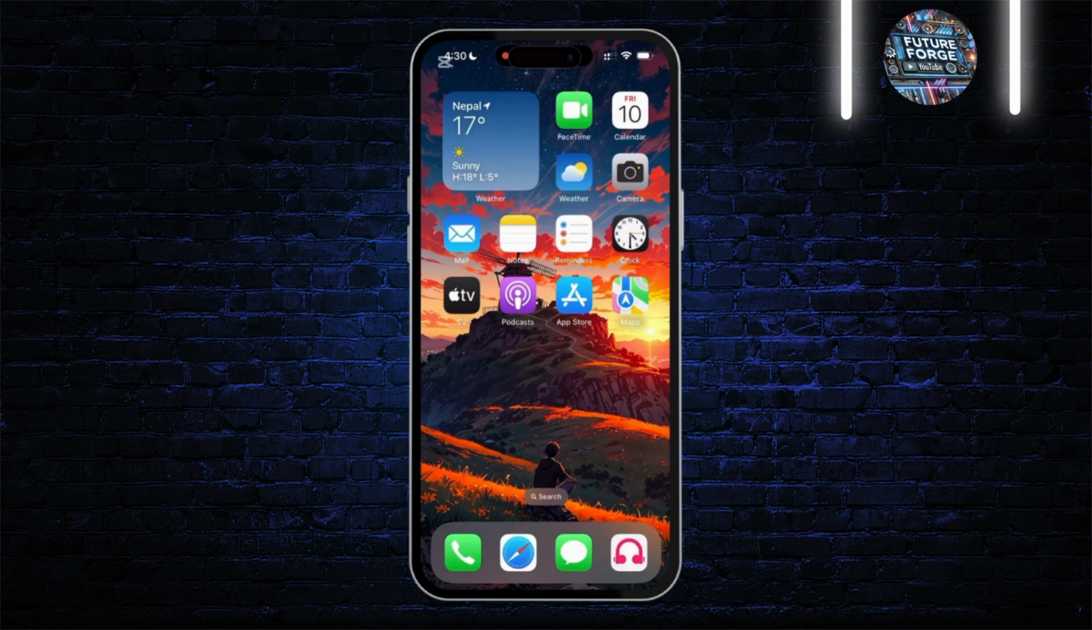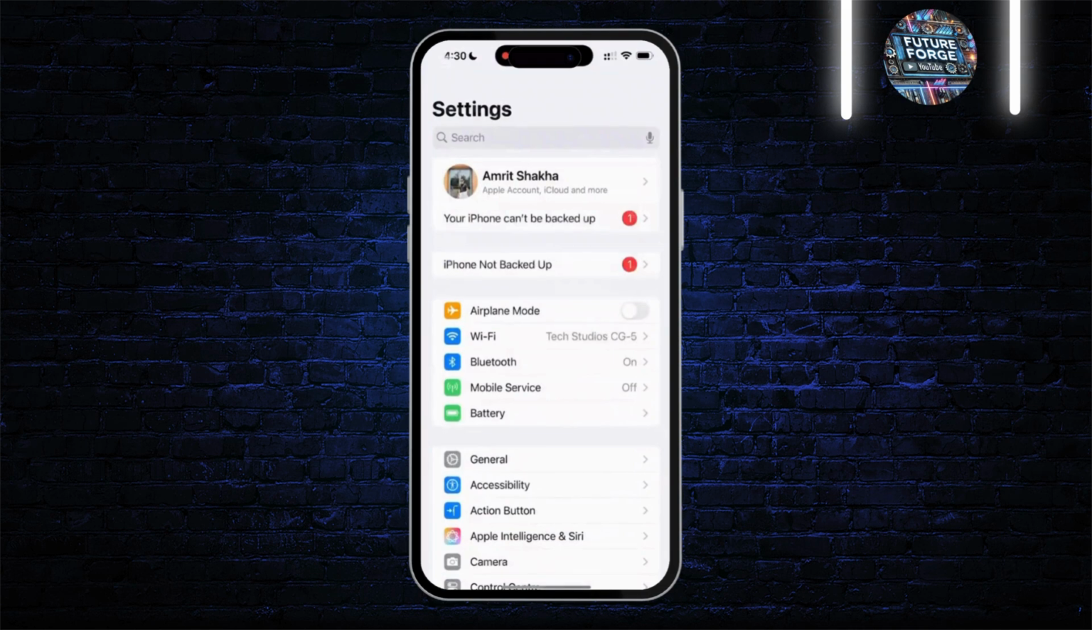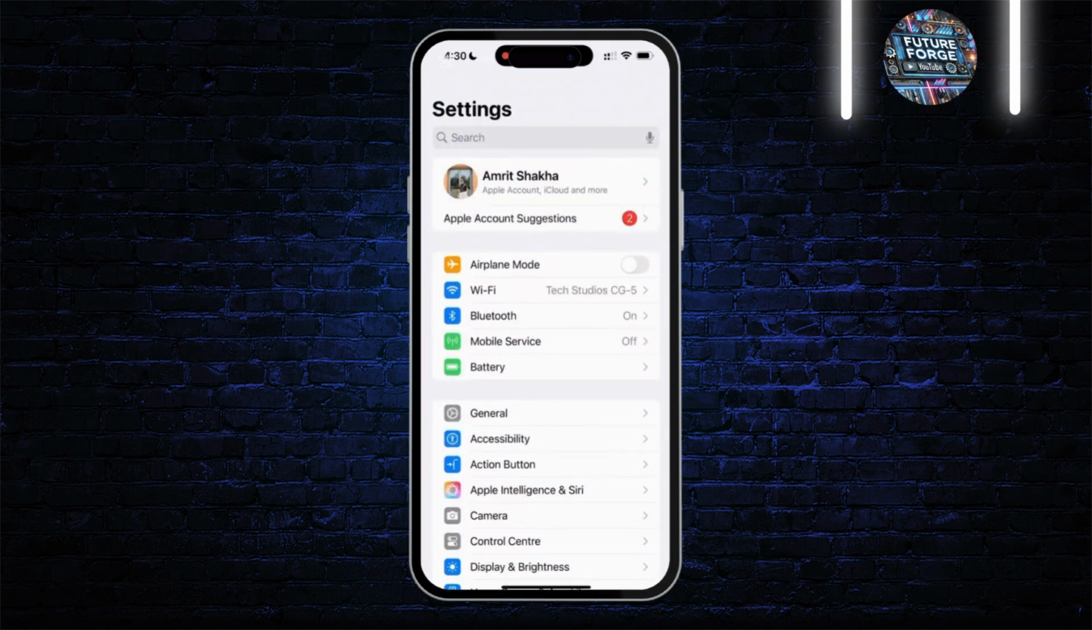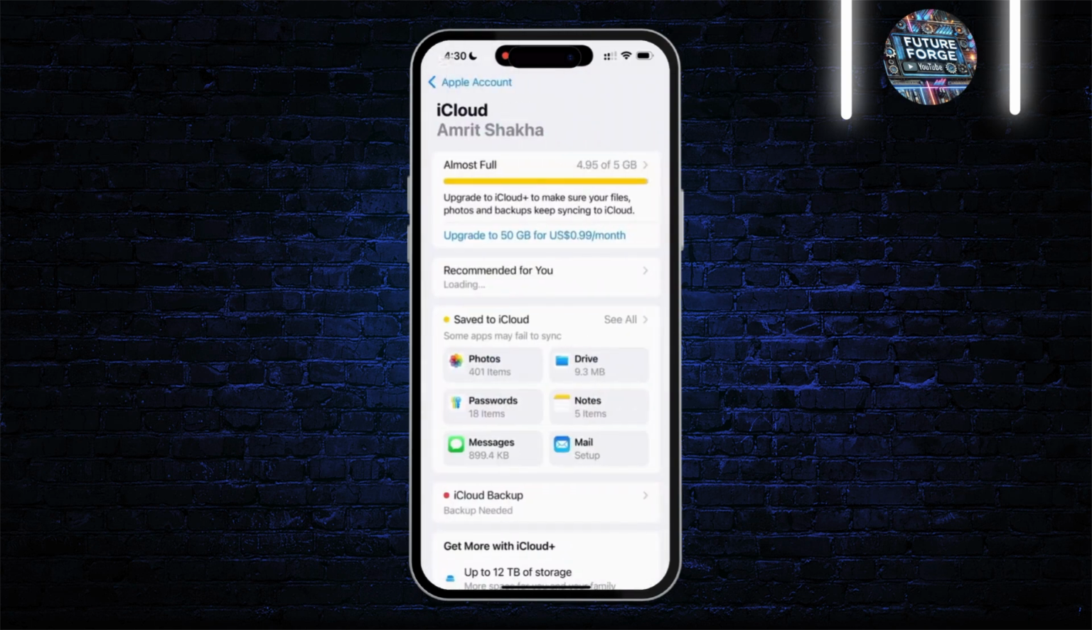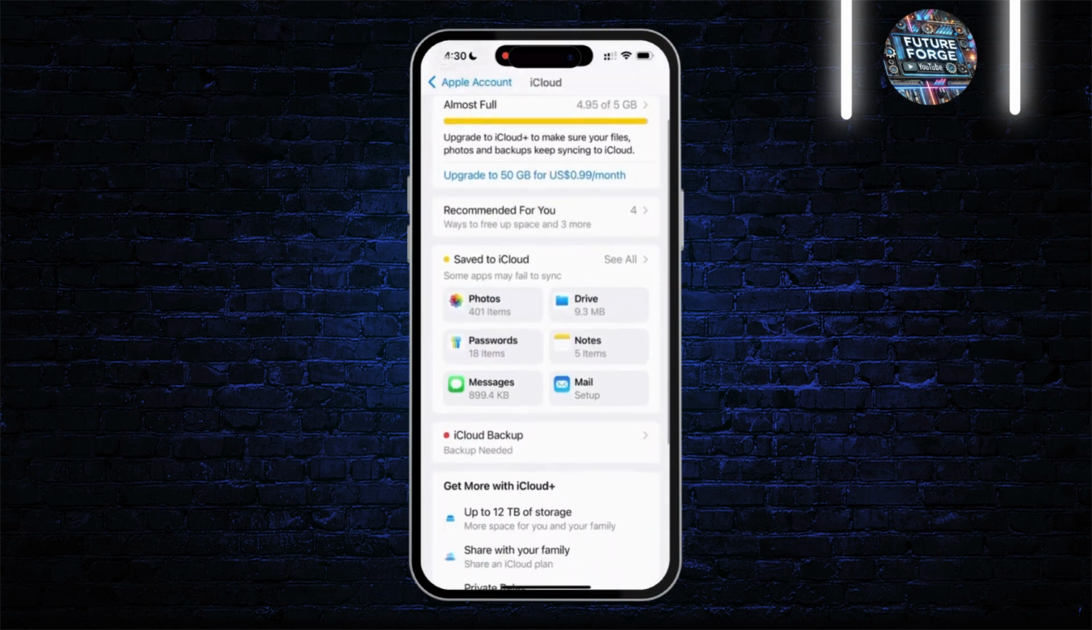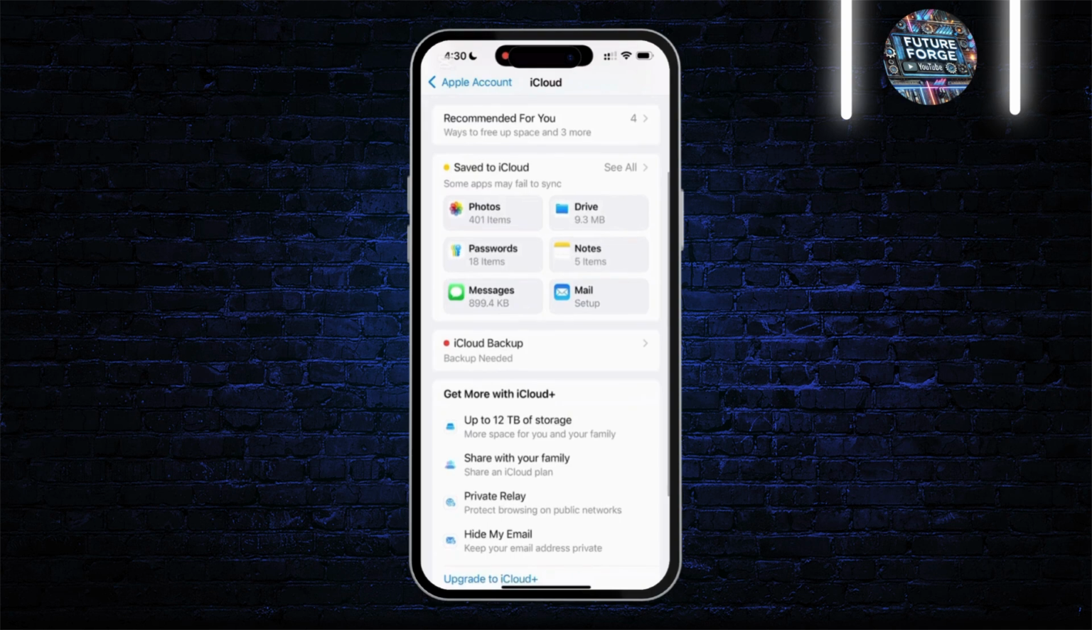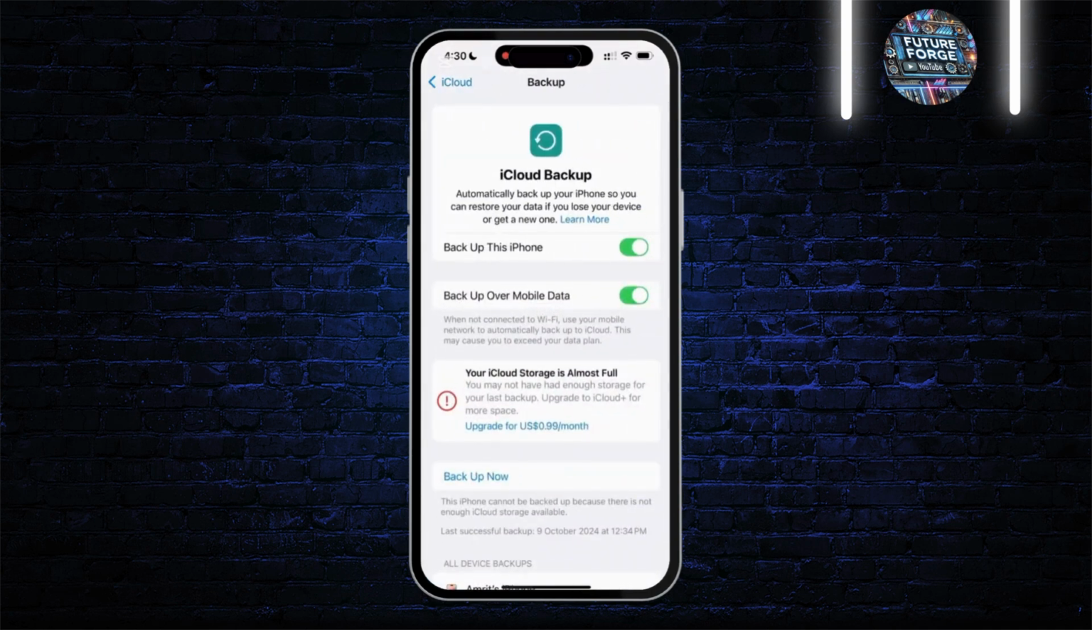But before installing any beta software, it's essential to back up your iPhone. And here is how you can do it. To do that, simply go to the Settings. Once you are in the Settings, tap on your name. And once you see the interface like this, simply scroll down and tap on iCloud. Next, tap on iCloud Backup. And in this section, you simply need to scroll down and tap on Backup Now to ensure your data is safe. This is crucial in case something goes wrong during the update process.